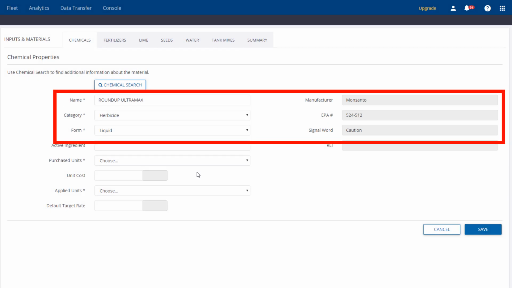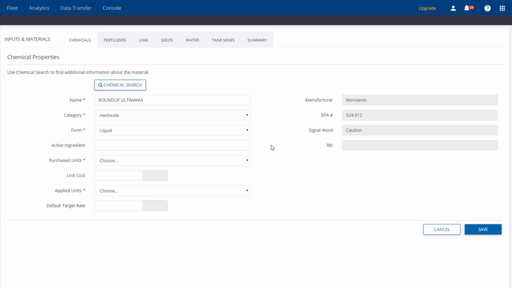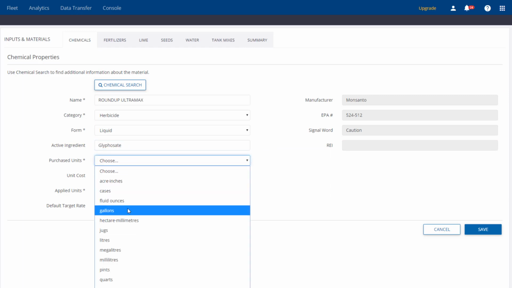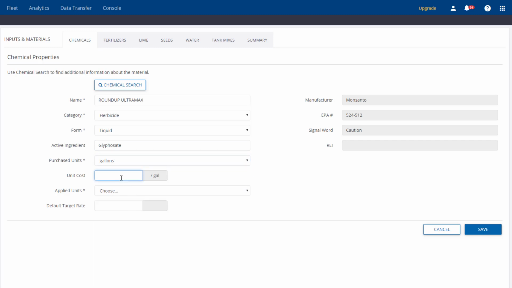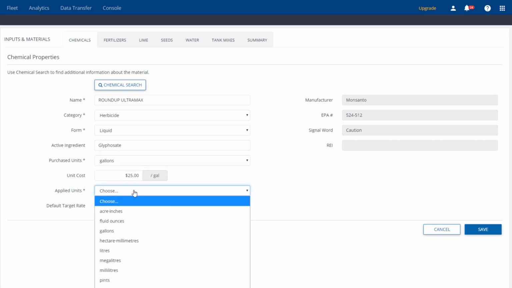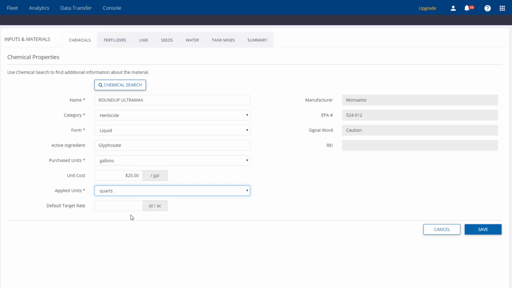And as you can see, it filled in a lot of details for me. But there will be some other information that you'll have to fill in, such as the active ingredient, purchase units, unit cost, applied units, and my default rate. So I'll shoot for 2.5 quarts per acre. And then I'll hit the save button.